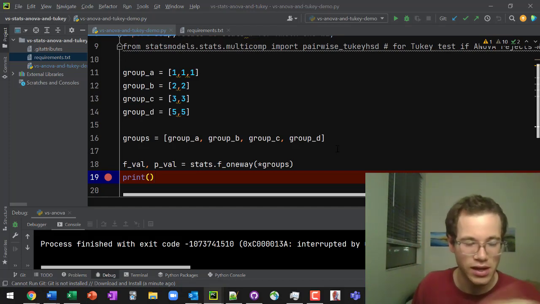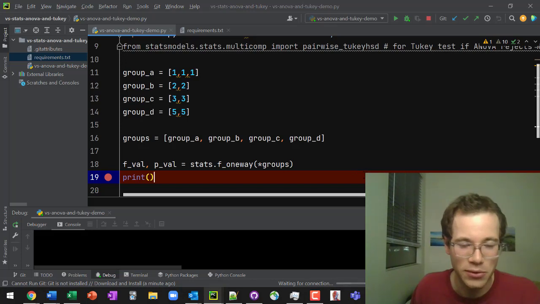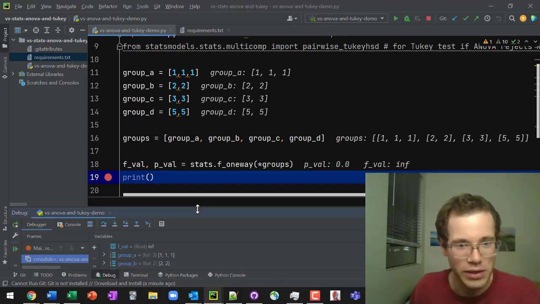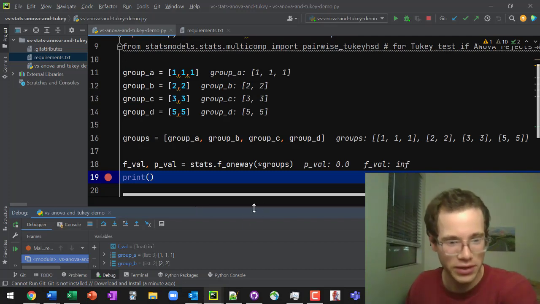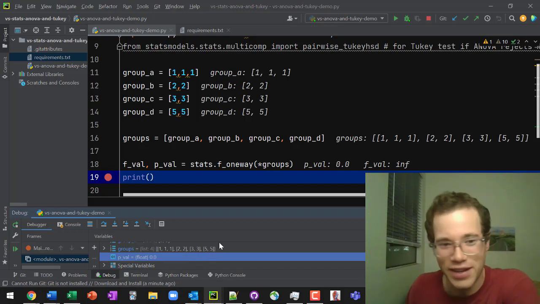And so what the ANOVA one-way test is going to tell us is whether or not that null hypothesis is bogus. So I'm going to run this code right now. And I'm doing this in debug mode just so you can watch it happen. And so basically what we get out of this is the following. You can see that the p-value is very, very small.